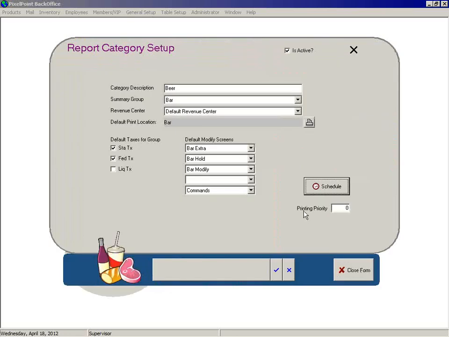All right, finally we have within here printing priority. One of the things you can do as far as arranging the order of things to print out, both within the kitchen and on the customer receipt as well, is by report category. This way all of my appetizers are grouped together, all my beers are grouped together, and so on. And within this, I have a print priority. This will allow you to say which grouping will show up first, which will show up second, which will show up third.